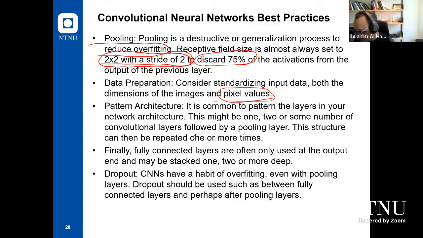Usually they have 1 or 2 convolutional layers followed by a pooling layer. This structure can then be repeated 1 or more times, in fact. So usually you have 1 convolutional layer followed by pooling, or 2 convolutional layers followed by pooling, and you can repeat this block several times in your model.